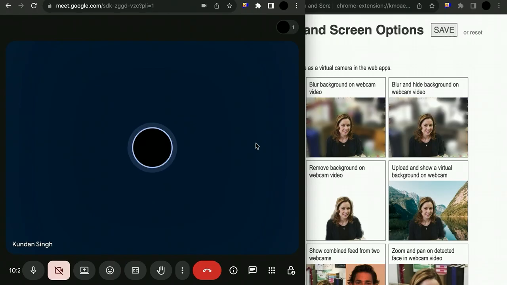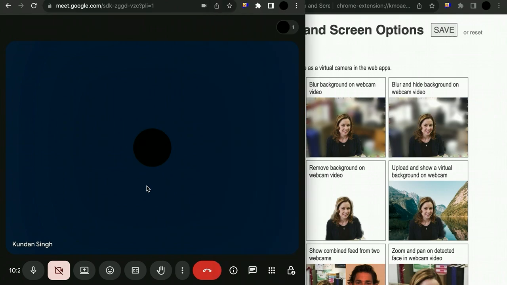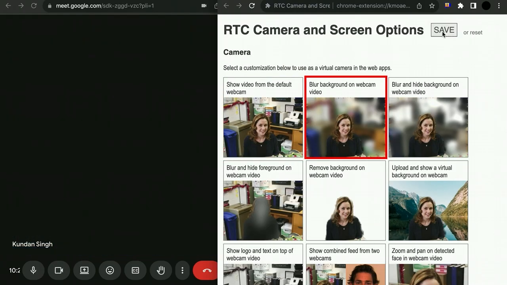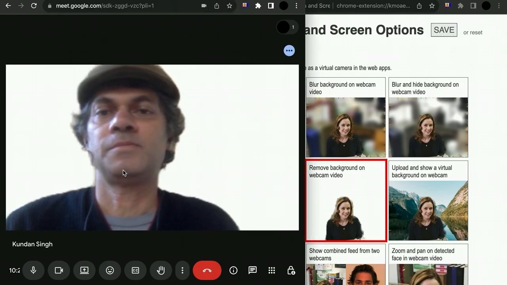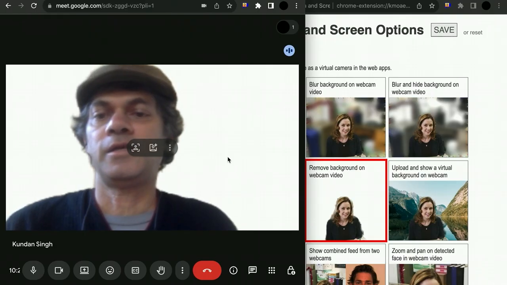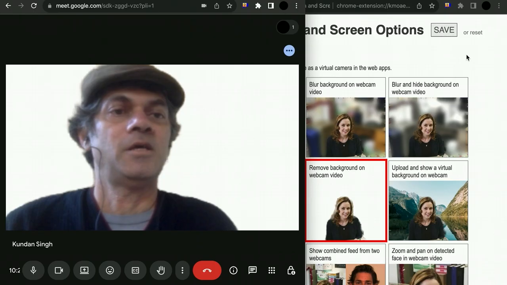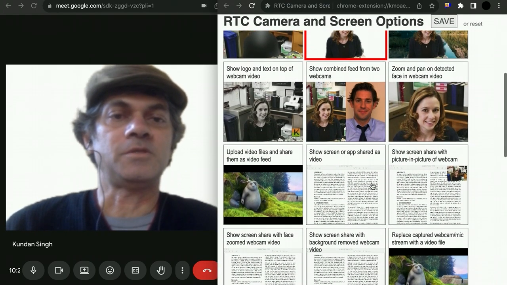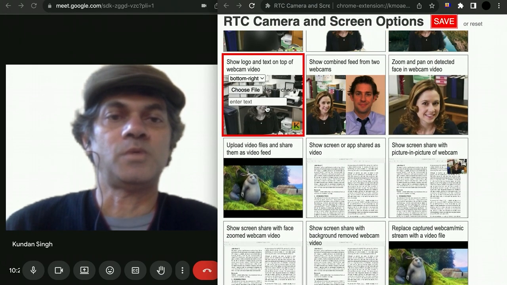So here I'm going to show on Google Meet how the camera and screen extension applies. I'm going to enable my camera here, select virtual background. This is a blur background, remove background. So this side is just the Google Meet web app, not the installed app. And this is the options here. If I'm presenting something, let me try this one.